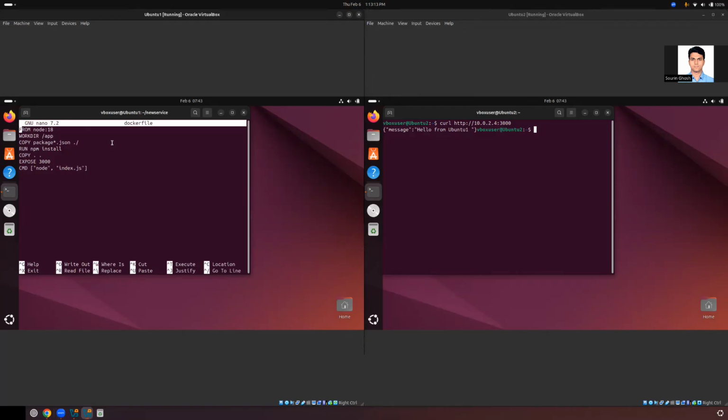So first we are importing Node.js, Node 18. Inside it, we will create a work directory like app and copy package.json from our directory, because that is what's needed mainly. It describes the dependencies of our application, and also the index.js file.